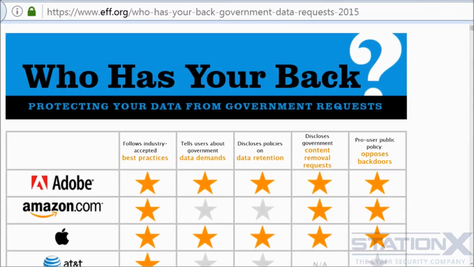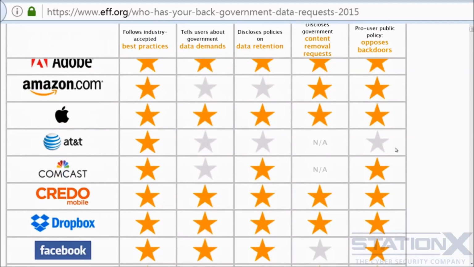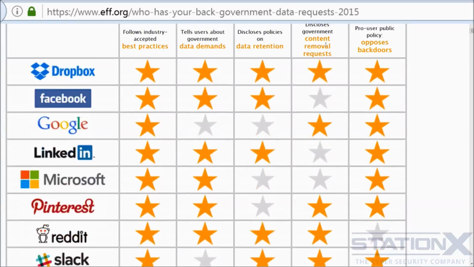Another good site that provides information on how different companies protect you from government requests is this one here, Who Has Your Back, another site from the EFF. And if you check this out here, you've got follows industry accepted best practices, tells users about government data demands, discloses policies on data retention, discloses government content removal requests, pro-user public policy, opposes backdoors. And you can have a look through here and see what it says about the social site that you may happen to be using. So here we can see Facebook, and it doesn't have a star here for disclosing government content removal requests. So check that out.